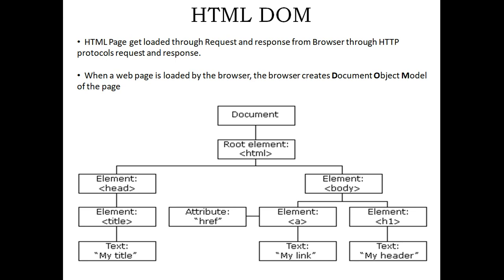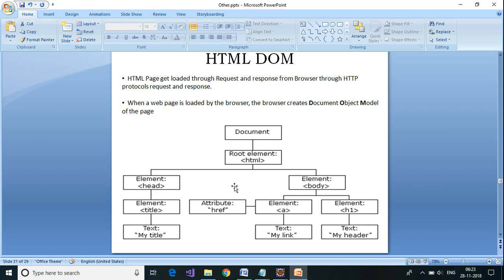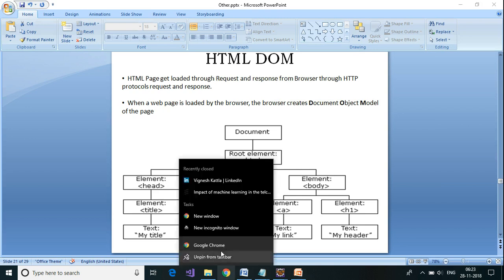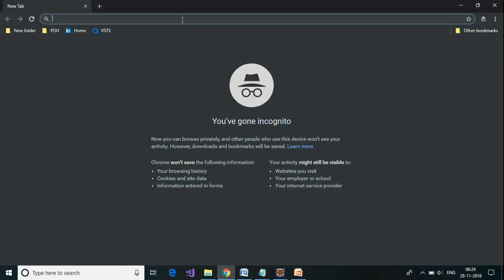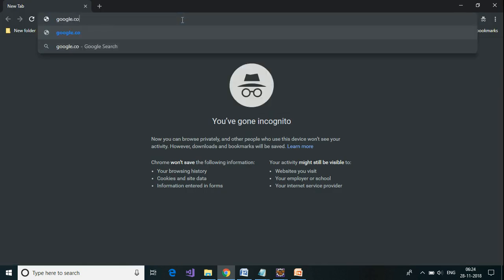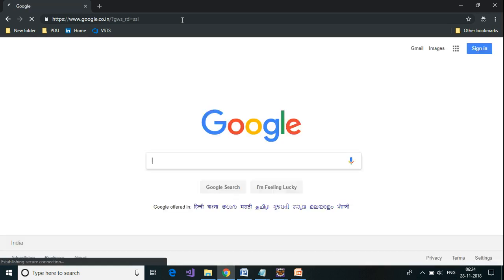Let us take an example. Let us go to Google. Okay, so this is the web page. Whenever I hit in this URL, it sends a request to the web server, and then the web server responds back by sending the HTML, and the browser loads the web page, and this web page contains HTML.